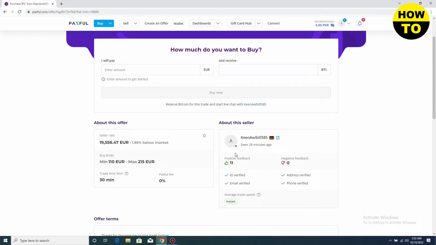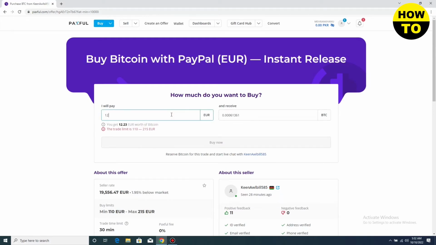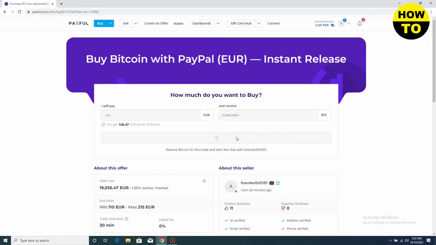Now what we need to do, just type the amount you want to buy, like I have typed this. Now simply, after this click on buy now. So in this way you can simply buy USDT with PayPal.